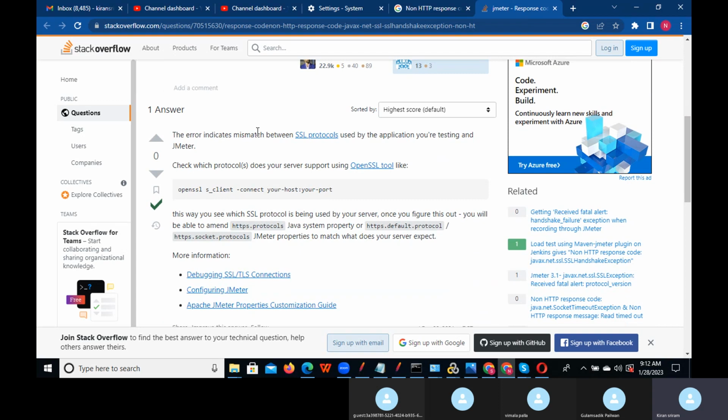We can observe the error indicates a mismatch between the SSL protocol used by the application you are testing and JMeter. Check which protocol your server supports using the OpenSSL tool: openssl s_client, then your host and port. This way you see which SSL protocol is being used by your server, and once you figure this out, you can set the HTTPS protocols, Java system property, default protocol, HTTP protocol, in the JMeter properties to match what your server expects.